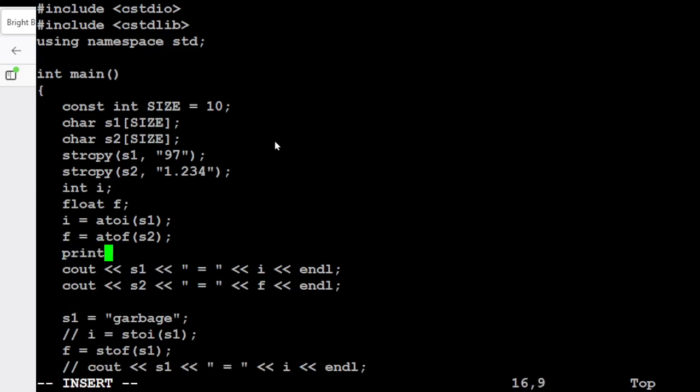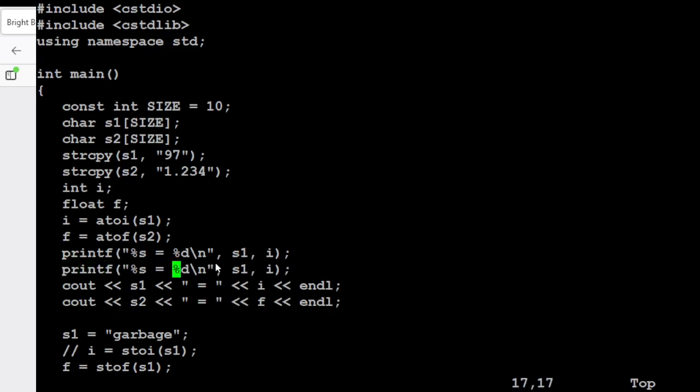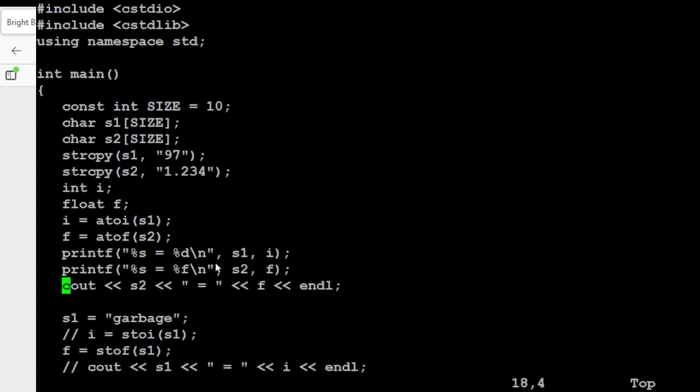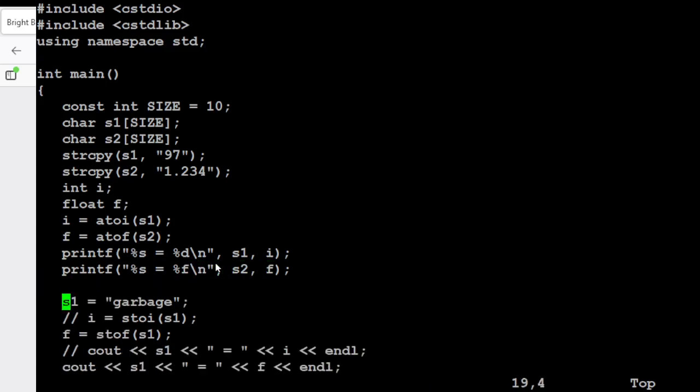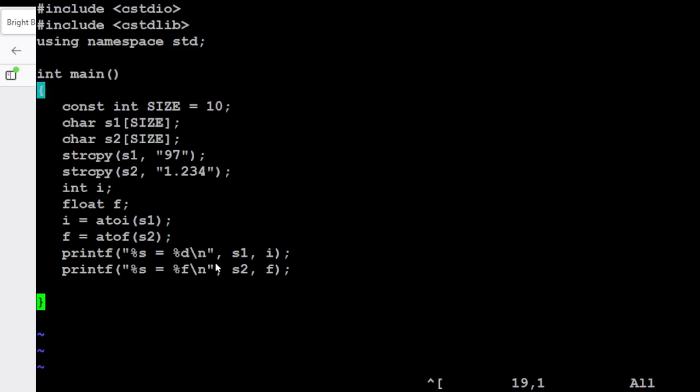And I guess I better use my printfs to display this stuff now. So we'll put in S1 is equal to our I. So the contents of S1 will get substituted for that %s. The contents of I will get substituted for the %d. And then we'll do the same sort of thing with S2 and F. And we'll try it again with garbage in just a second.